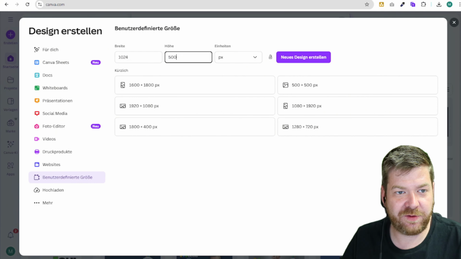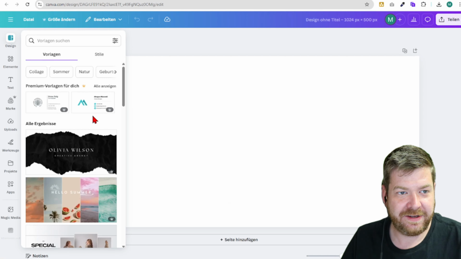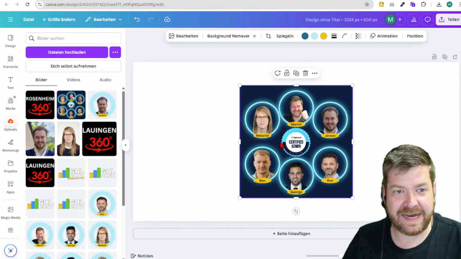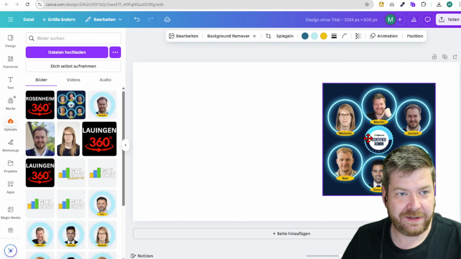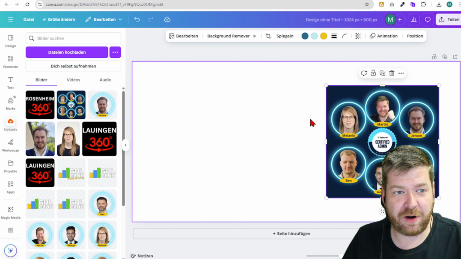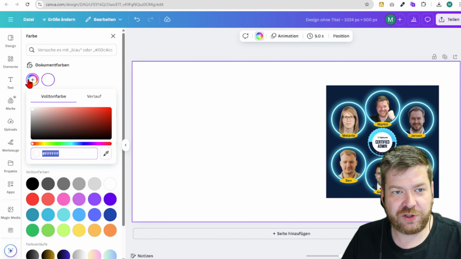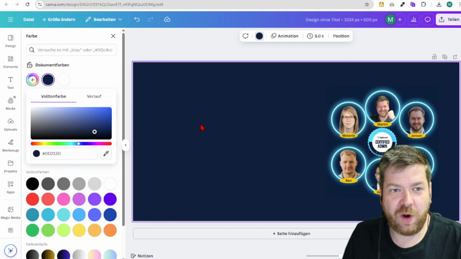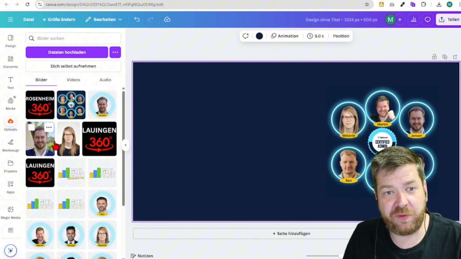1024, 500, new design. I want this to reflect our branding, so I use our nice team photo on the right and match the background color exactly to our brand. I click on the background, choose the right color and done. Then I add the logos. We have one for the free community and one for the premium version.